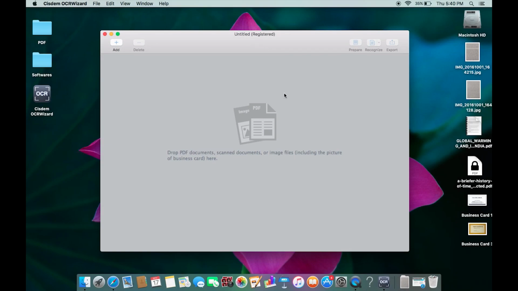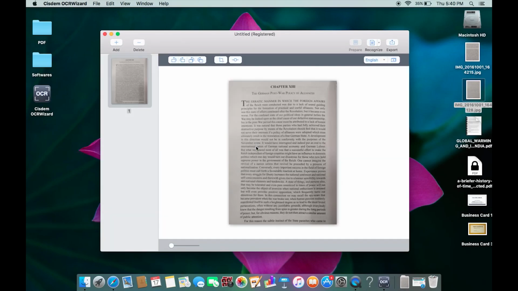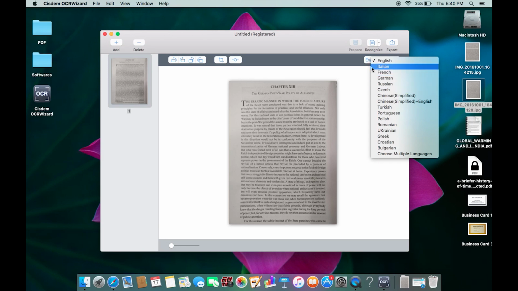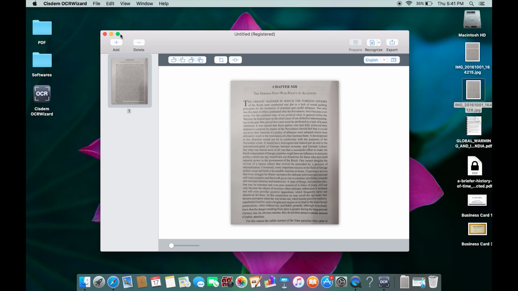Now guys, let me give you a quick demo of this OCRWizard 4. The interface is very simple and intuitive. I just added an image of a book I captured with my smartphone. If needed, you can manually set the language of the text.